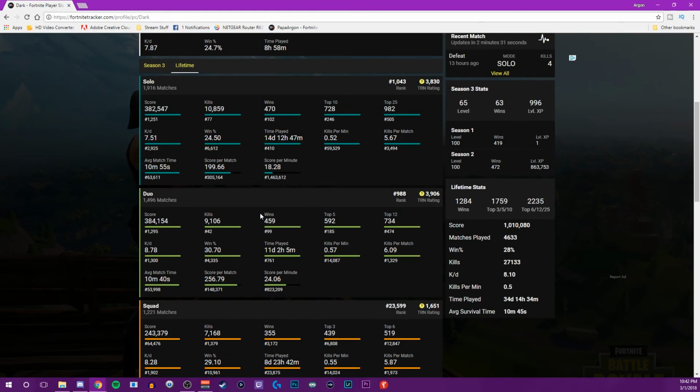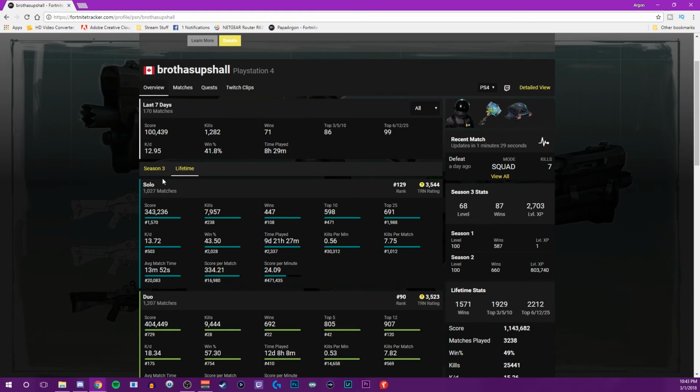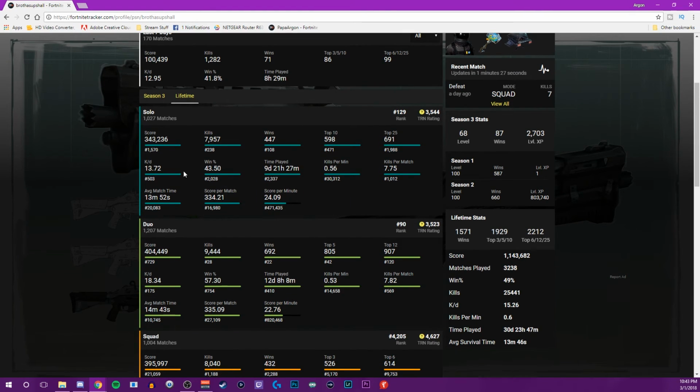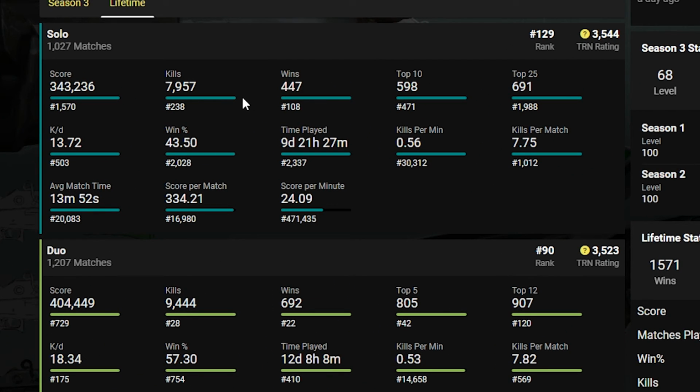So enjoy that. One thing I forgot to mention, guys, if you go over into lifetime, you can get a little more detail on here. This will give you all your stats, and then again, this is your overall ranking for your lifetime. So Upshaw is 129th in the world for solos, number 90 for duos. And then here you can actually see individually for each category where you rank. So in Upshaw's case, he's 108th in wins for solos. In wins for duos, he's number 22.